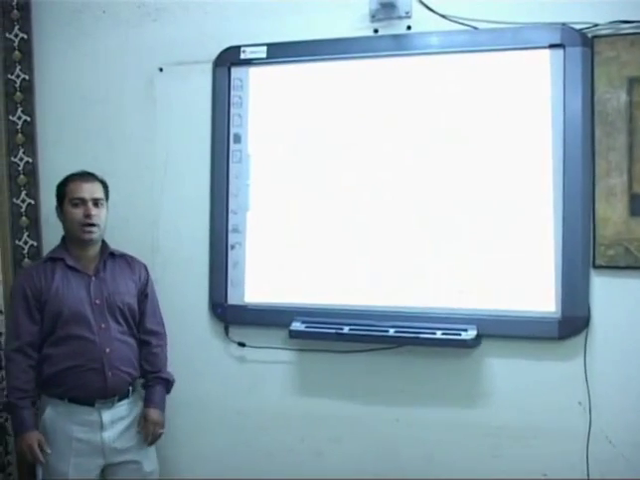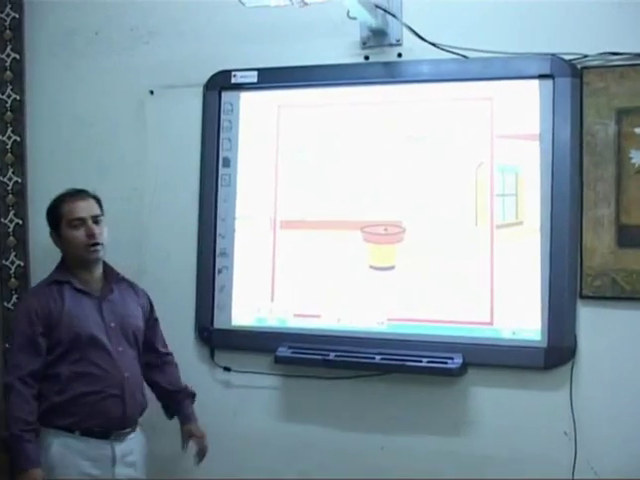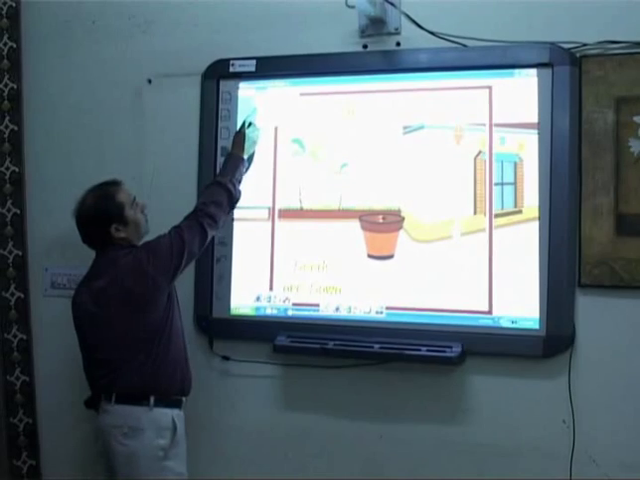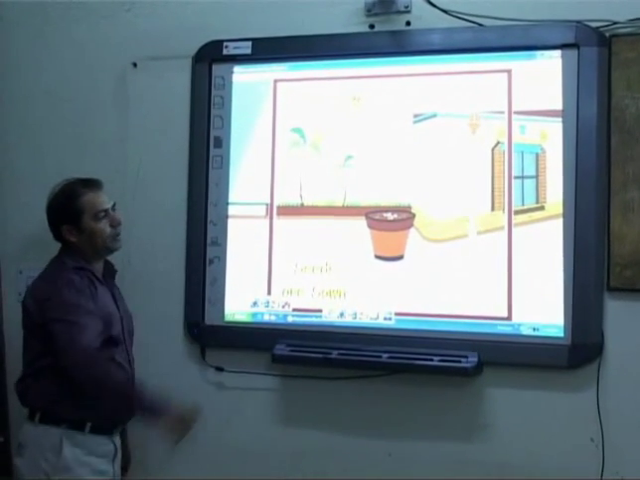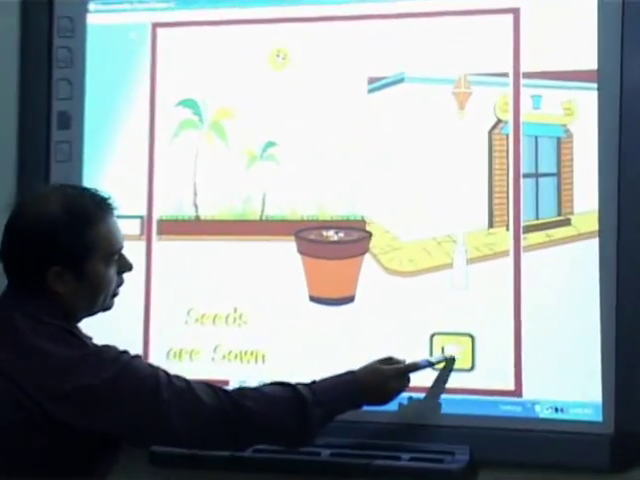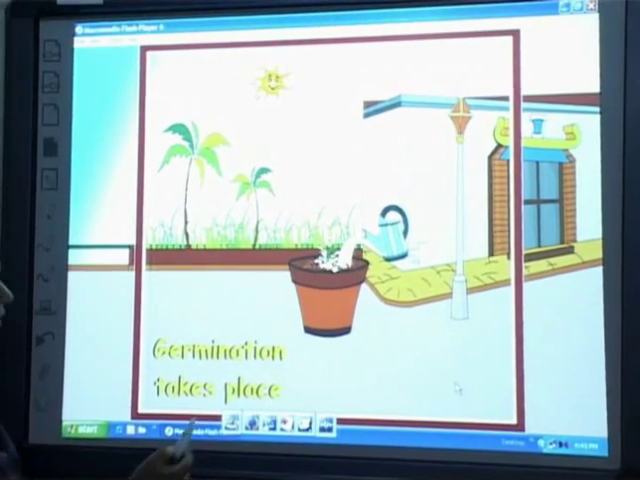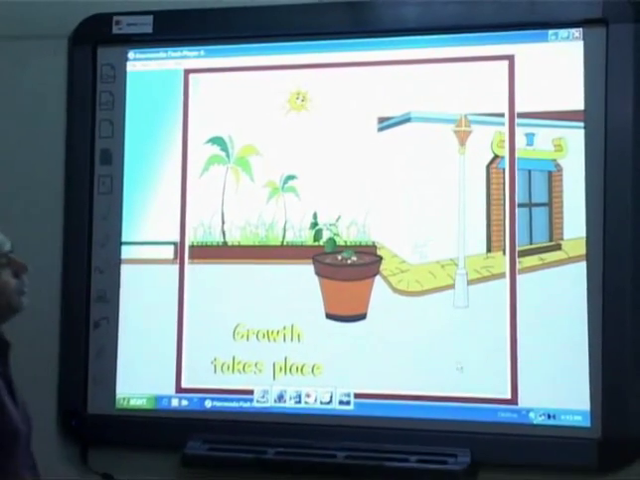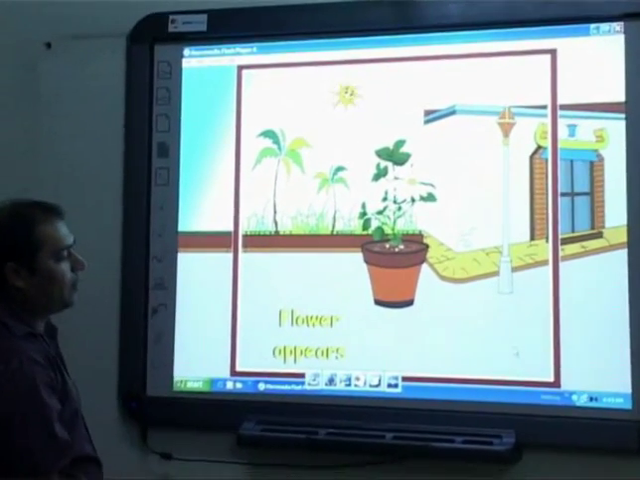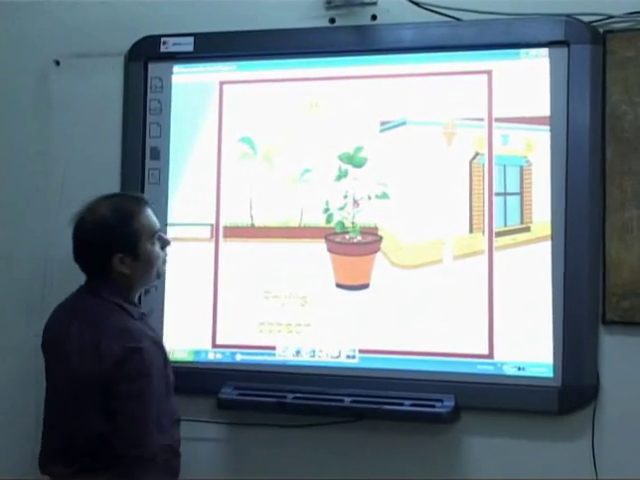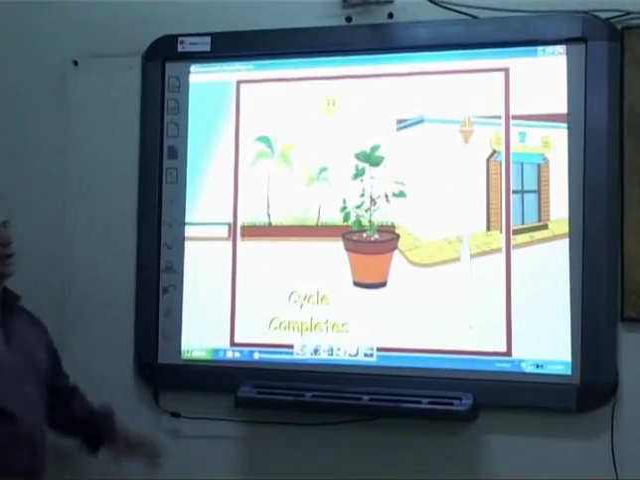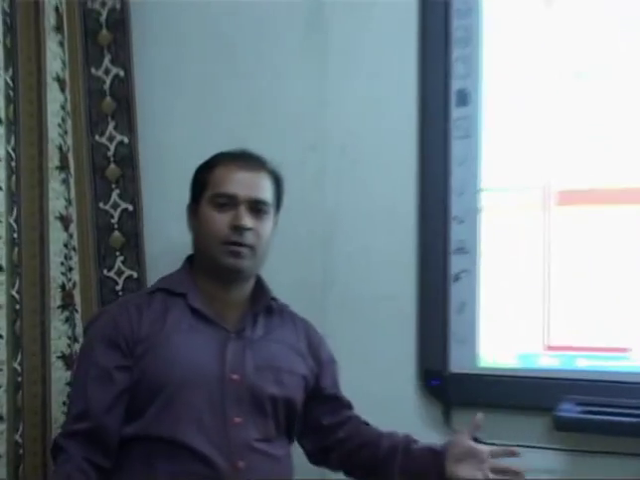In the whiteboard application, suppose you have some flash file and you want to make some annotations or play your flash file, then we have this kind of example. Just select a file and play. This was the example of plant creation. Seeds are shown, then put water, growth takes place, flower appears, fruits appear, cycle complete. Means we can run our flash files.